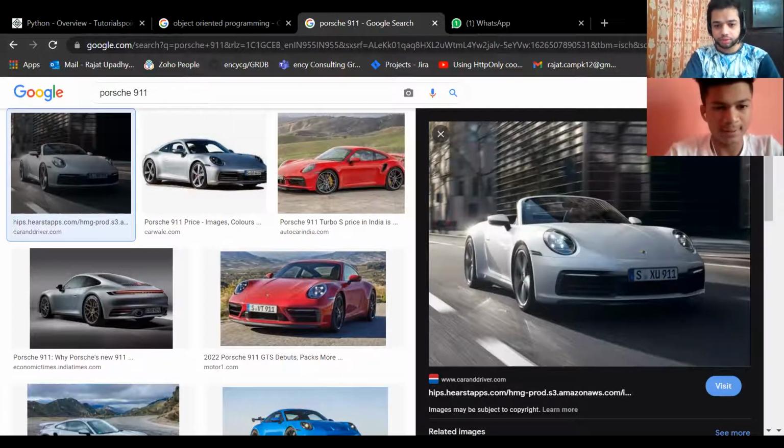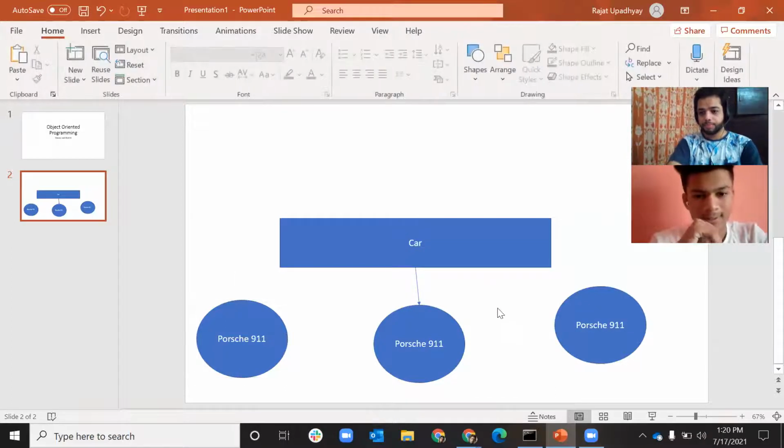Sir, your screen is stuck. It's not moving anything. I'm just seeing a car. What's the 911? You cannot see the PPT? You should have told me that before. Can you see the PPT now? Yes, sir. Now I can.